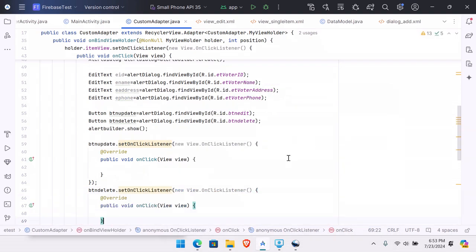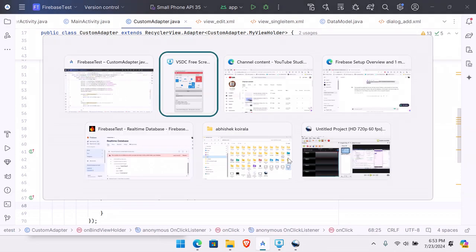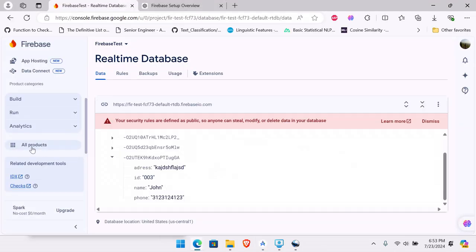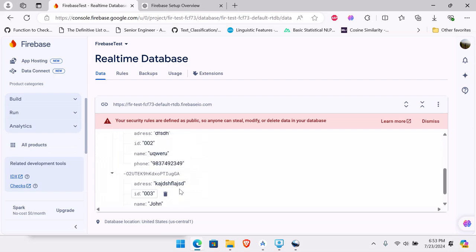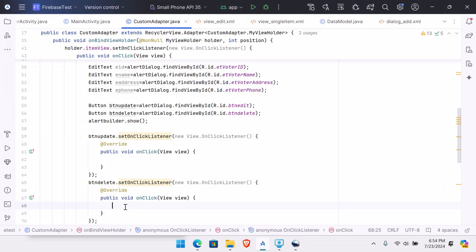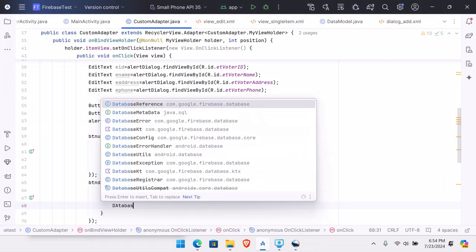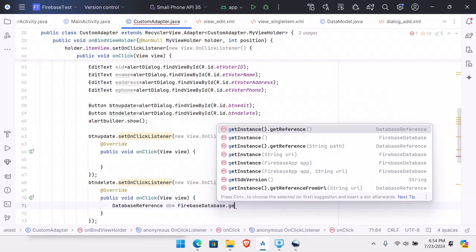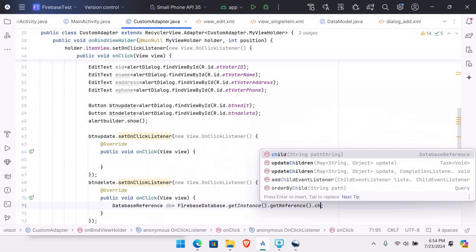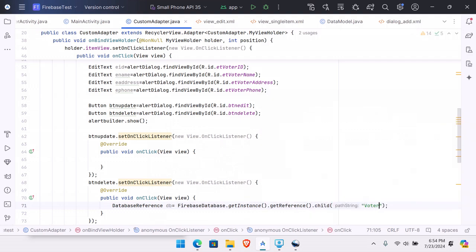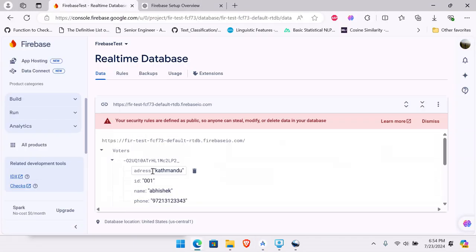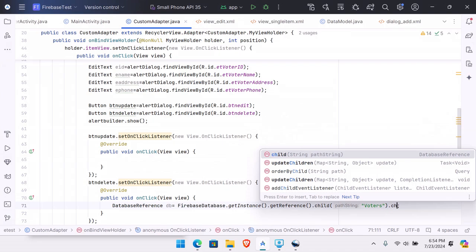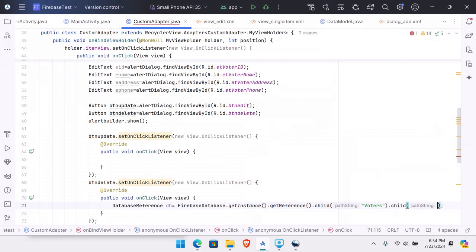So how we are going to delete or update this data is using the common key that we have here. So if we see, there is this unique key for each data which we have stored while reading the data from Firebase. We're going to use the same thing here. So let's call our database reference db equals to FirebaseDatabase.getInstance().getReference().child. The first child is voters, and then the child is the key that we need.